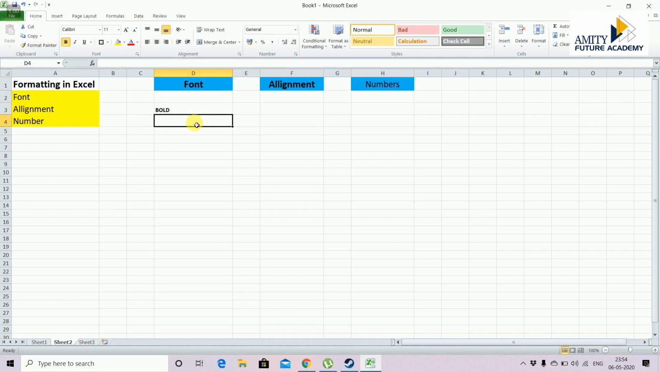And the next one, I want italic. So I'll just write italic, and as you can see, I'll just select this text and I'll write italic. So this text is in italic now.